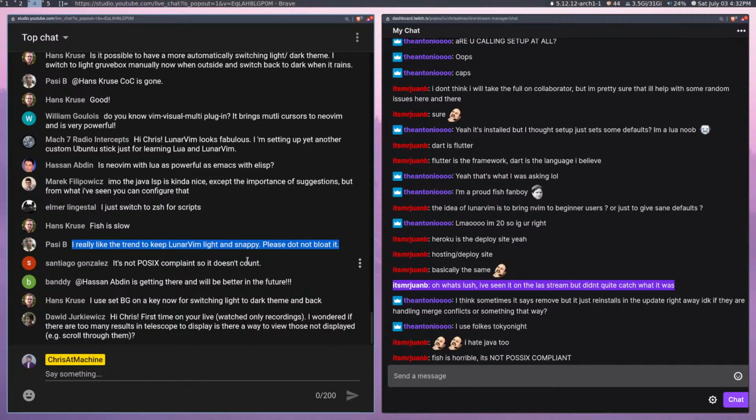I use BG on a key now for switching light theme and black. Interesting. So you just type BG and then it switches between the two.